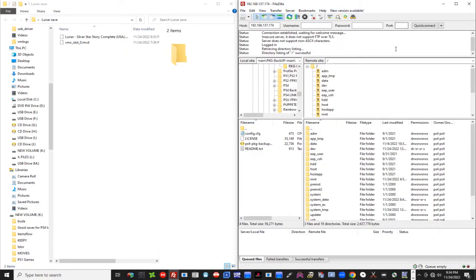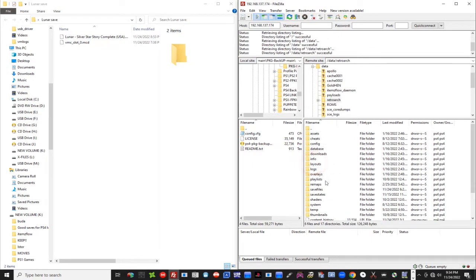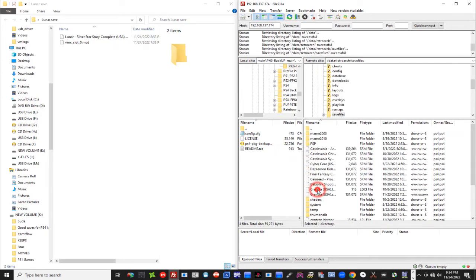Okay, so the directory that we're going to use, guys, is right here. We're going to go into this data folder. We're going to go into Retroarch, and then we're going to go into the save files folder. And here's all our saves for different games: Castlevania, Cybercore, Grandia, Hartford Park.